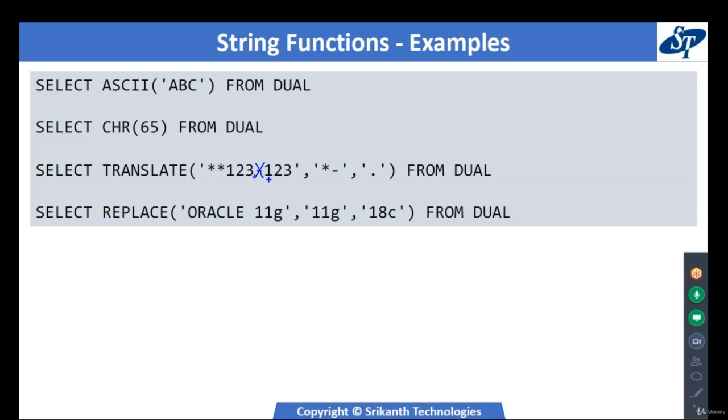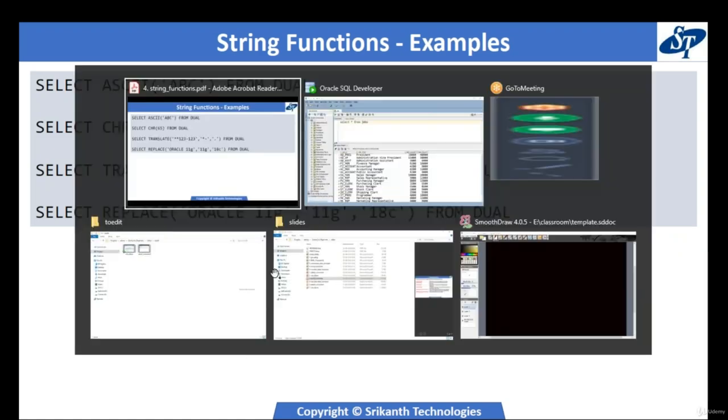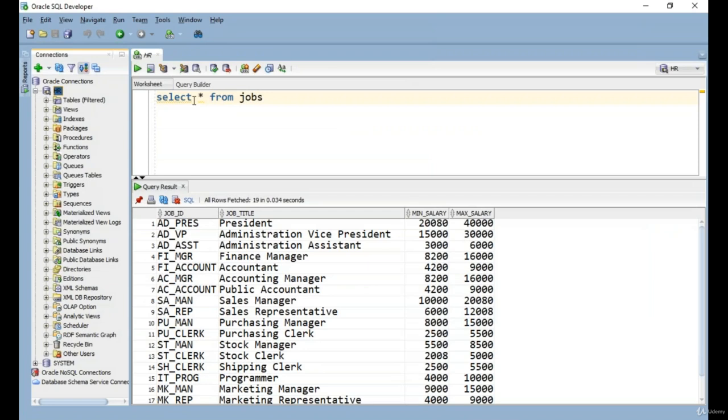And the last function is where every occurrence of 11G is to be replaced with 18C. So it's a string replacement. It's looking for a string called 11G, and it is then replacing that with 18C. So those are the string functions. Now let's just try a few of them.